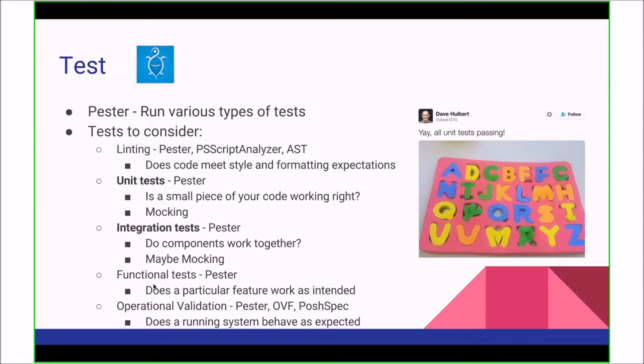And I think that's it. And I'll include a number of links to some cool projects out there that use Pester. There's a number of things out there, including something called PoSH spec, operational validation framework, and a number of other ones. And I'll just link to those because that's not really the topic for today.